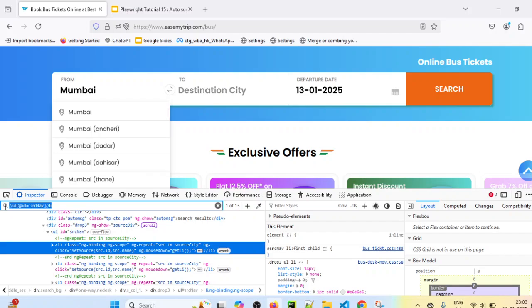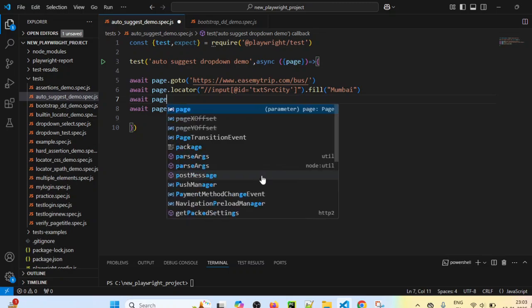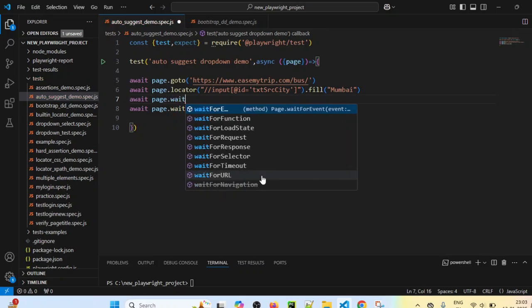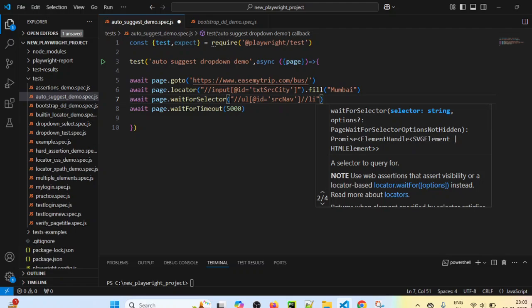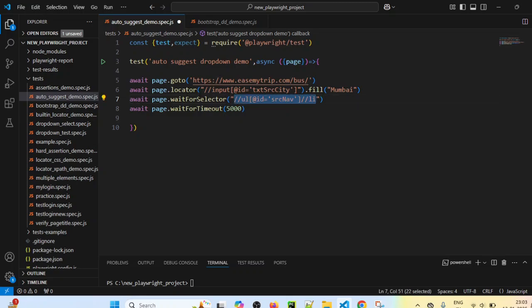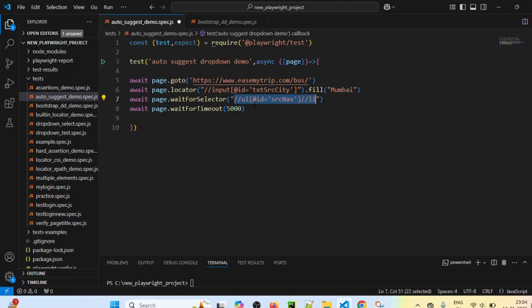So I will just copy this locator, and I will await page dot wait for selector. I'm just using this command, that is wait for selector, and in this I will pass this locator. So until and unless this selector is visible, it will wait for some time. It will wait for this locator to become visible, because after typing this Mumbai in that input field, it will take some time to load the options. So that's why we are using this command.